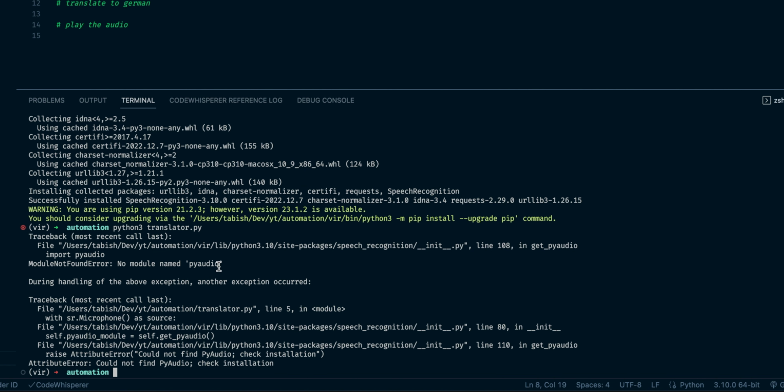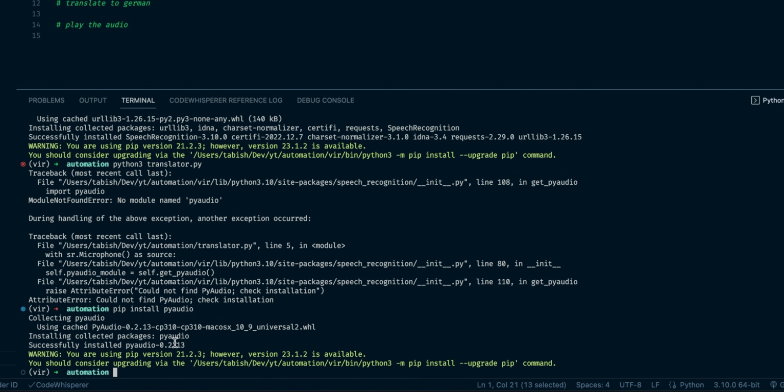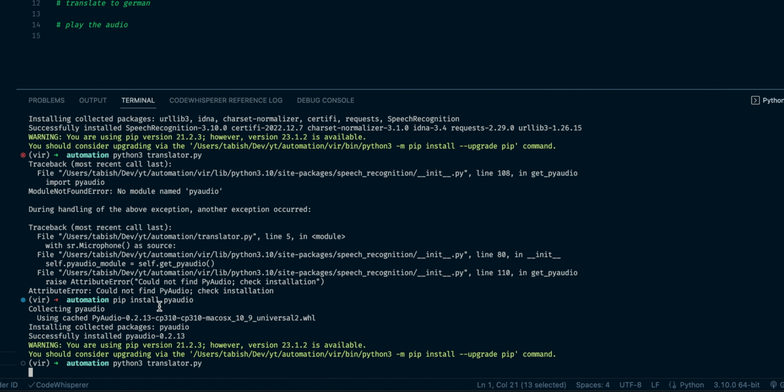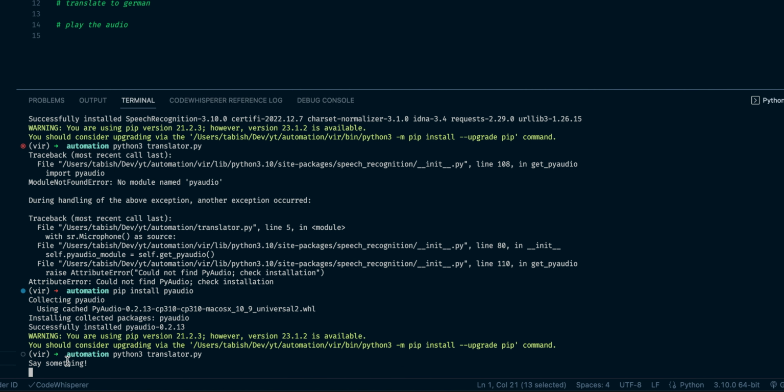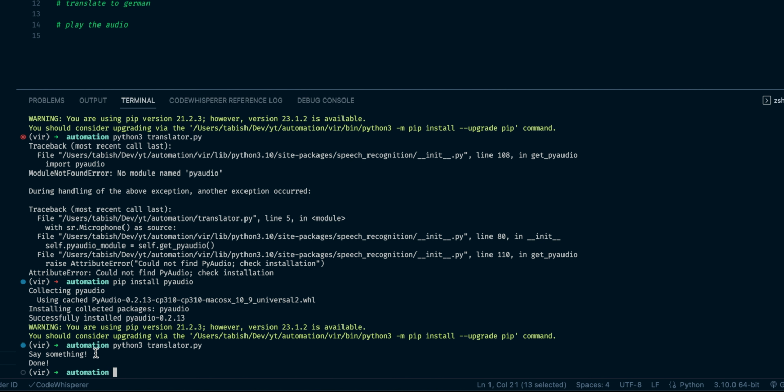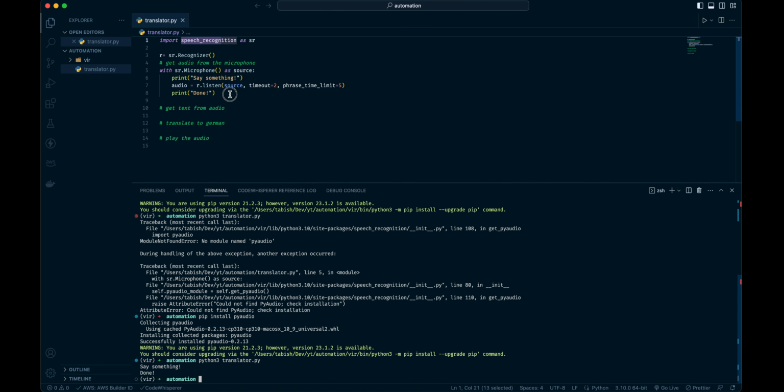Okay, and we got an error: no module called PyAudio. This is because this package requires another package called PyAudio, so we'll have to install PyAudio. So let's just install that. So pip install PyAudio. That should install that for us, and let's execute this again. Execute the file. Okay, say something. Hello world, hello. Done. Okay. Oh, sorry, I forgot to actually get the text to the terminal, so let's do that next.